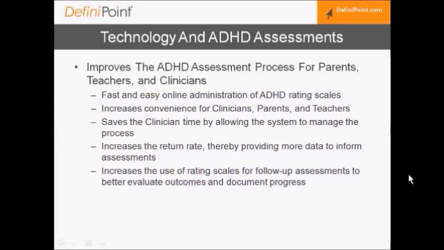So by administering these online, makes it much more convenient for the parents, teachers, and the clinicians. Also saves significant time to the clinician by automating the process. Ultimately, this results in a higher return rate, as well as actually decreasing the time to getting the information back. By simplifying the entire process, this can be used not only for the initial evaluations, but also for the follow-up evaluations.